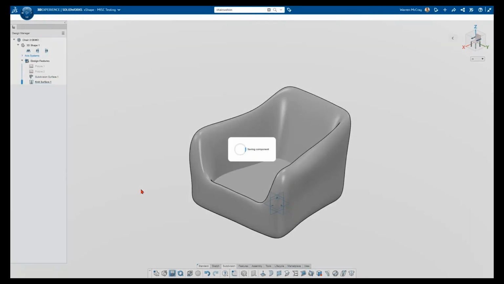There it is. And I'll look at it shaded. Now that doesn't look too bad. The back is fairly straight. The front is fairly straight. The arms are clearly defined.